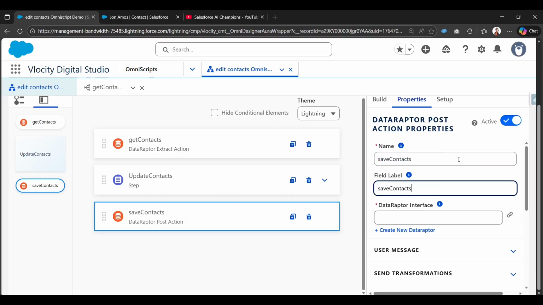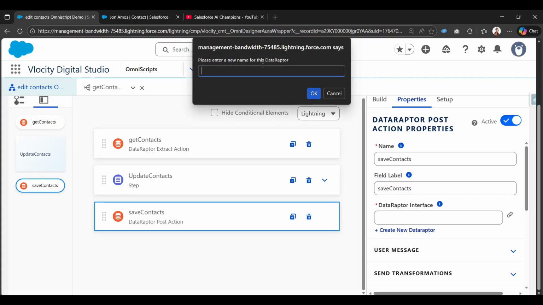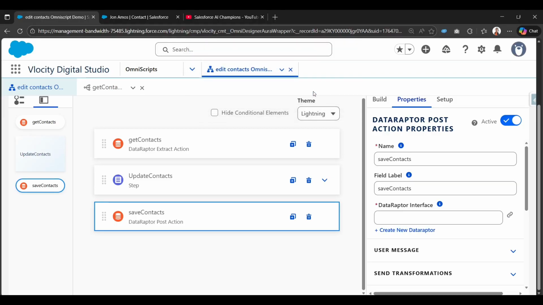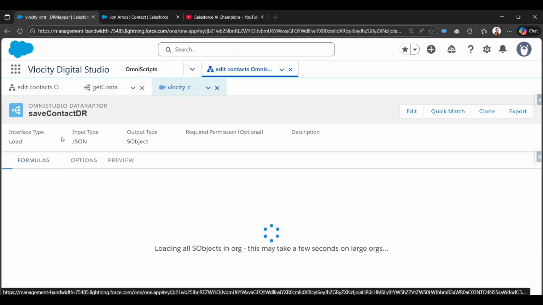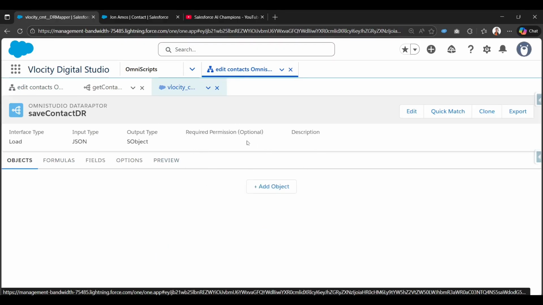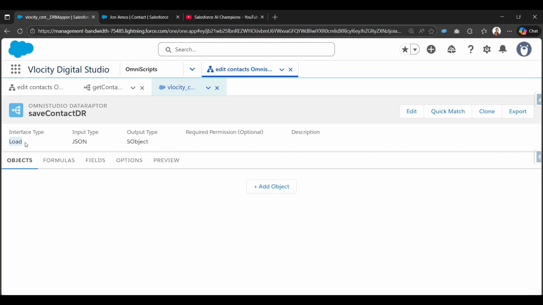and the field label as this one. And we just want to create a new DataRaptor. So I'll click on new, and on clicking it we need to provide the DataRaptor name as save contact DR. So I'll click on OK, and we'll be redirected to this OmniStudio DataRaptor designer page, and we can see that the interface type is load and the output object type is SObject, since we just want to update contact records.